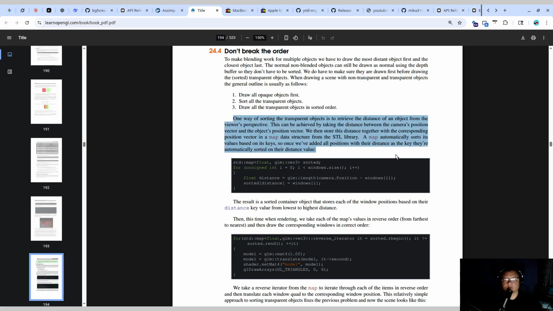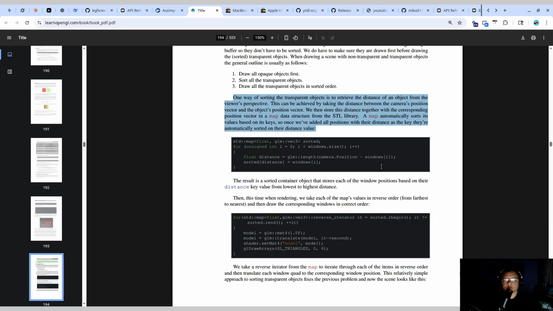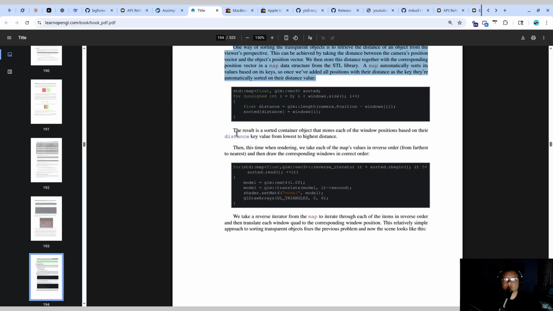One way of sorting the transparent objects is to retrieve the distance of an object from the viewer's perspective. This can be achieved by taking the distance between the camera's position vector and the object's position vector. We then store this distance together with the corresponding position vector in a map data structure from the STL library. A map automatically sorts its values based on its keys, so once we've added all positions with their distance as the key, they're automatically sorted on their distance value. The result is a sorted container object that stores each of the window positions based on their distance key value from lowest to highest distance.